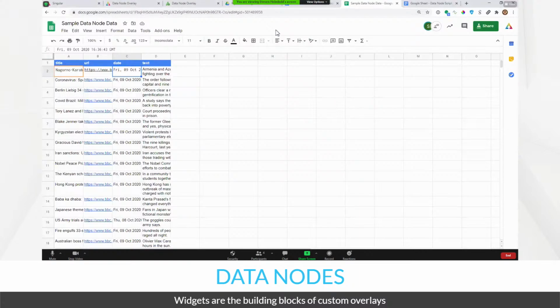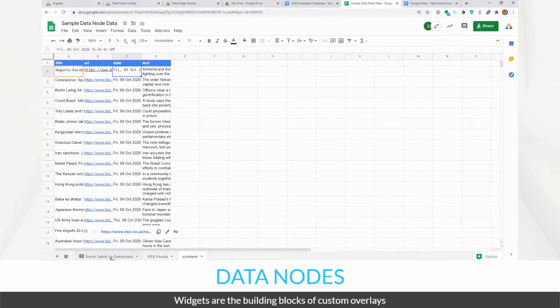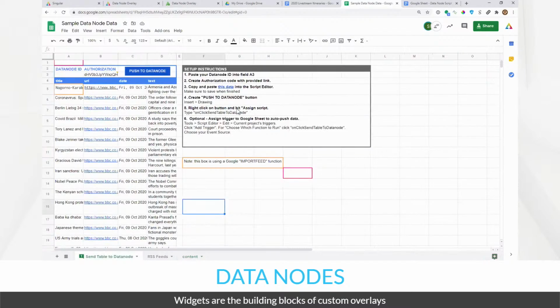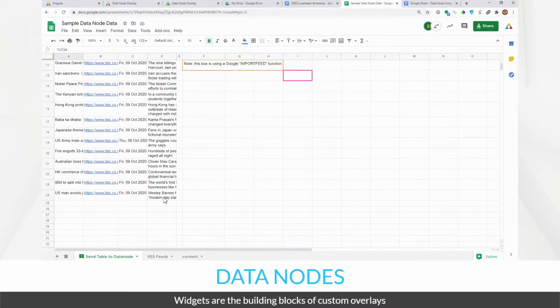Okay, so we're back over to my Google Sheet. Now, the first thing I want to do is I actually made a page called content here. This is exactly what I want to send, but you can see it here in the send table to data node tab. This is where we're going to work, and this has some nice instructions that Catherine set up prior to this stream, which we're going to make available to you. The process is, we want to get all of this block of data from A4 all the way down to D24.